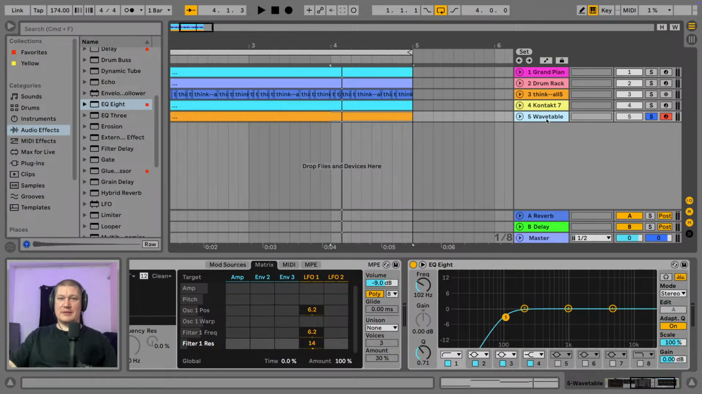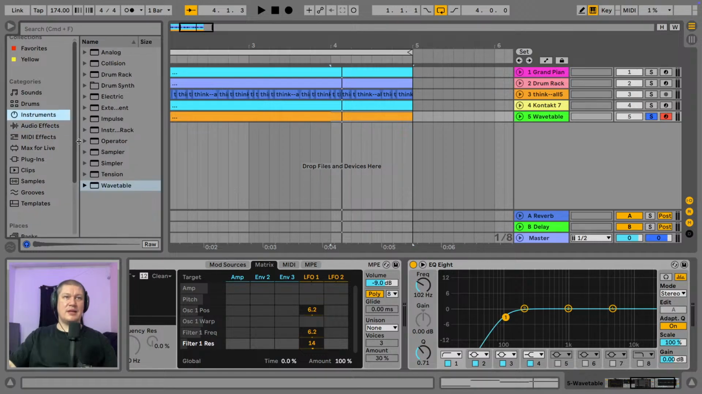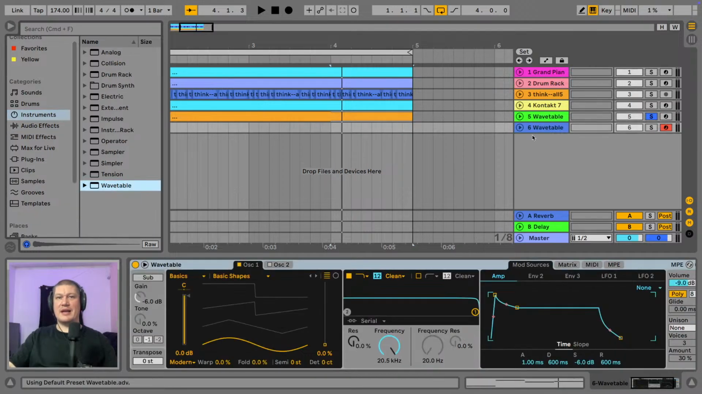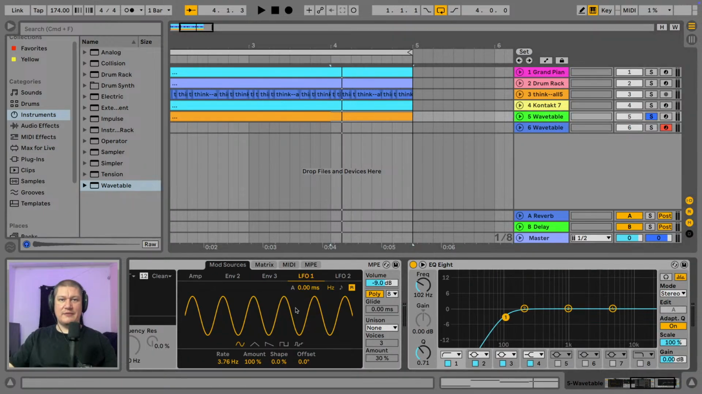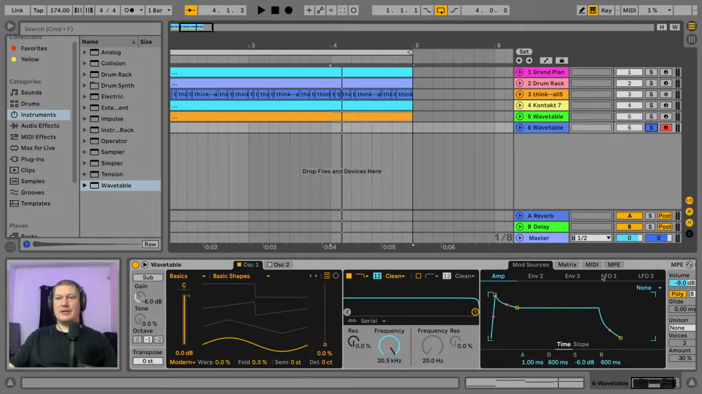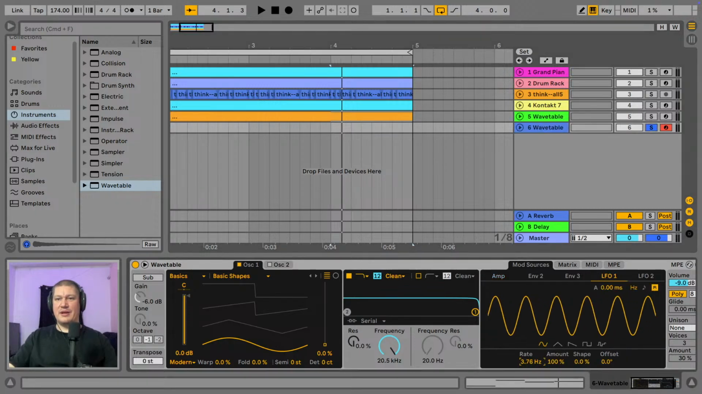Now, what I'm going to do is I'm going to get another wavetable. Go to Instruments, Wavetable, drag that in. This one, we're going to keep it on sine wave. So in this one, let's just have a look at what frequency our wobble was at. So LFO1, it was at a rate of 3.76, right? In this one, I'm going to do the same. Put the rate to 3.76.